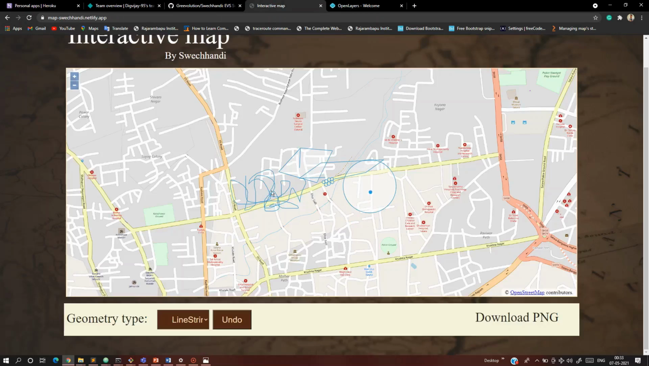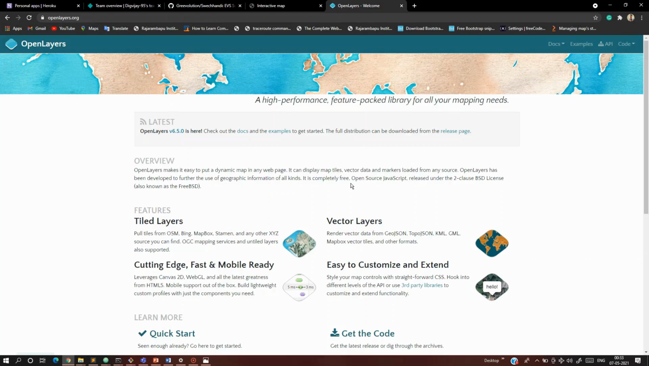To create this map, we have used an open source map system called OpenLayers. As you can see on the screen, OpenLayers is an open source map system which you can use to create projects just like we have done. With the help of the documentation, you'll be able to learn how to code and add features in OpenLayers.